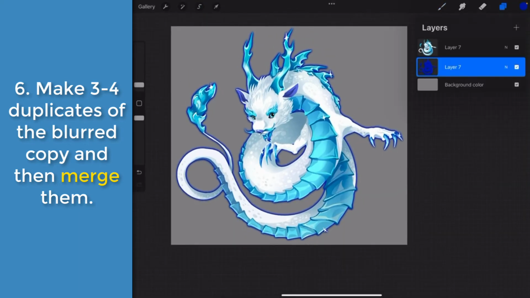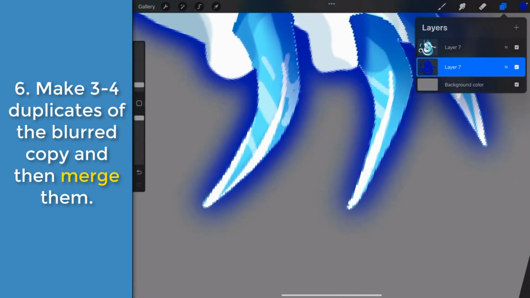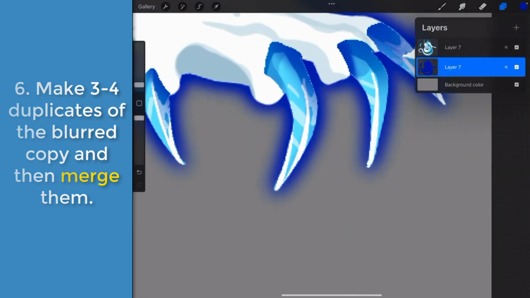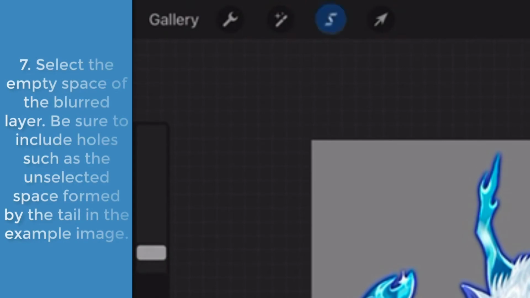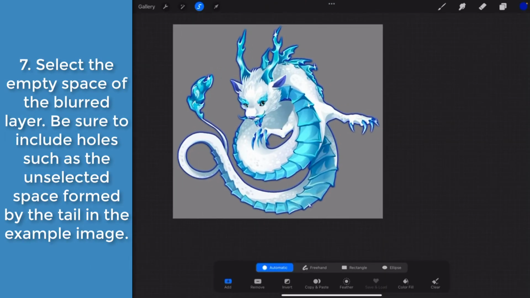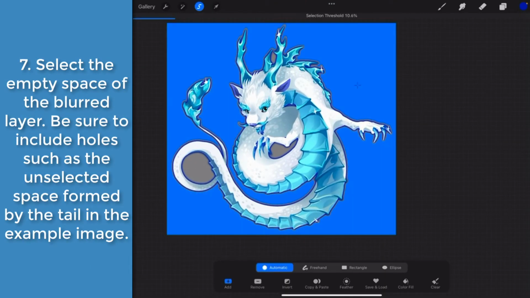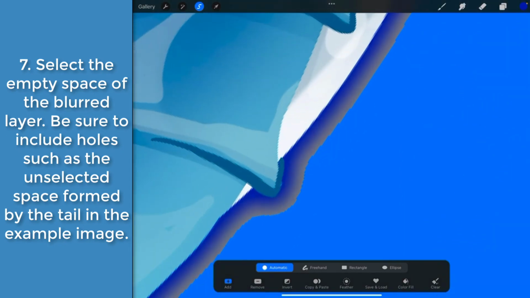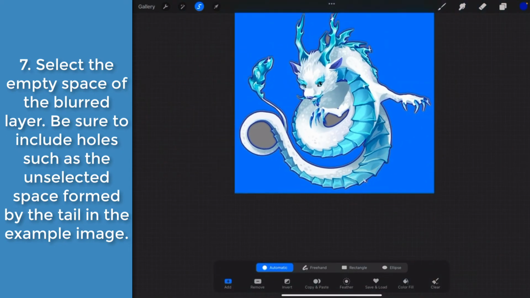And once we have a more solid blur than just having one layer of blur, we're going to hit the select button and select outside of the blur. And as you can see, there's starting to be a little outline around the image.